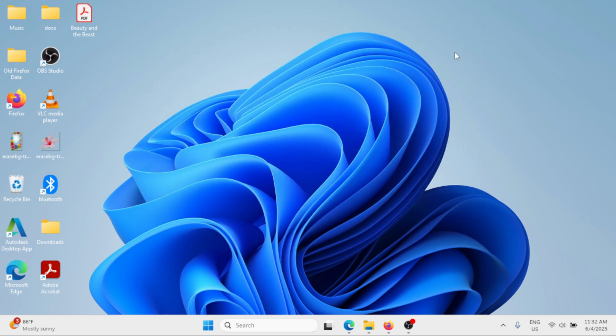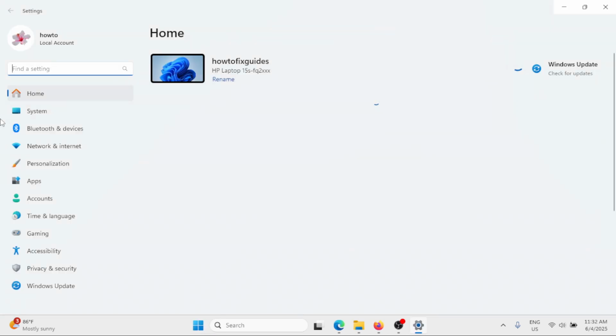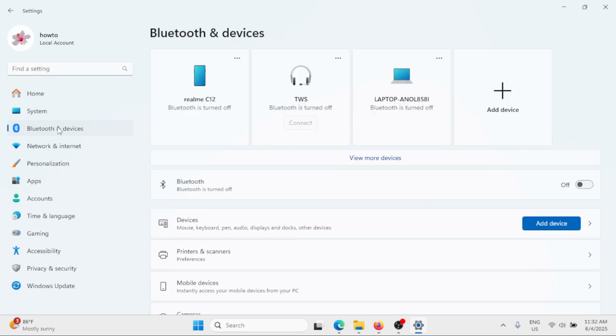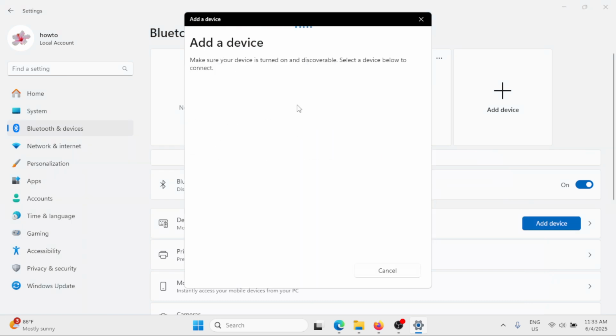So once you have reinstalled it, click on the start button, click on the settings icon, then click on Bluetooth and devices on the left pane. Turn on Bluetooth and then click on add device. Click on Bluetooth again and then you just need to simply connect to the device from here, and that's it. That will fix the issue for you.